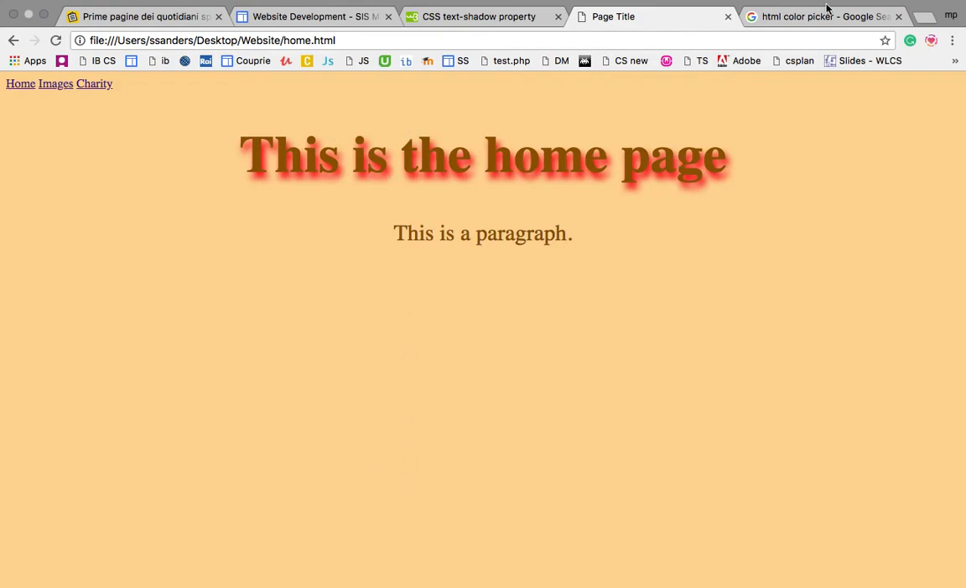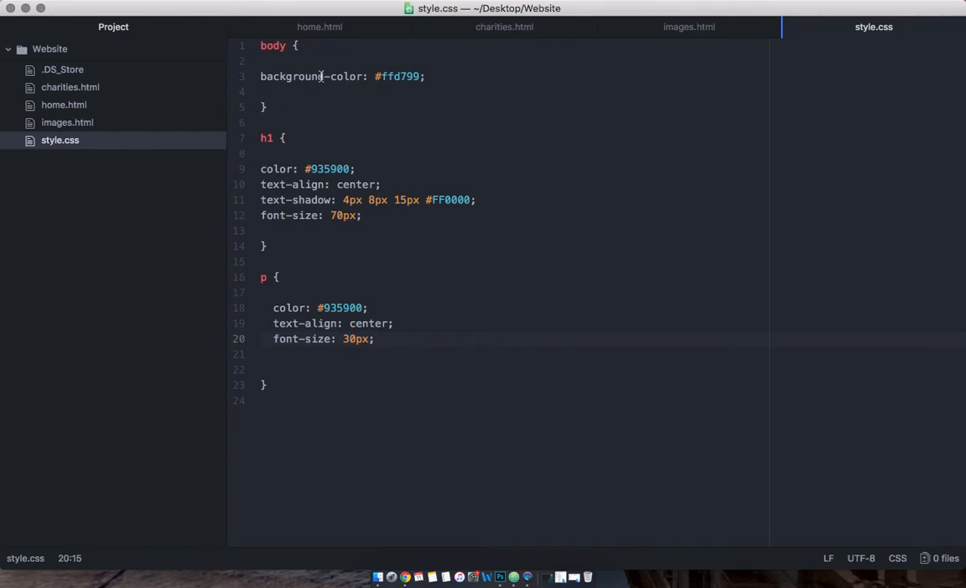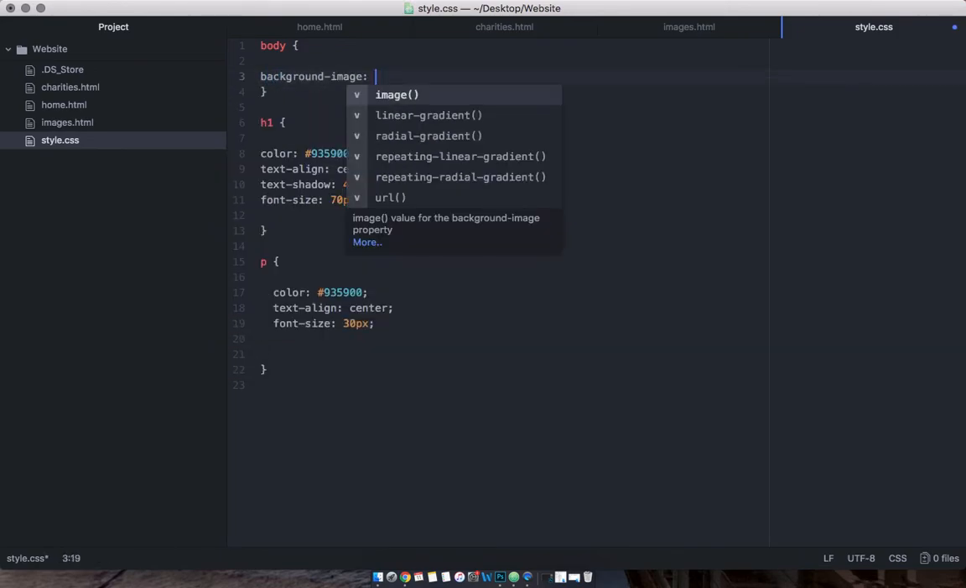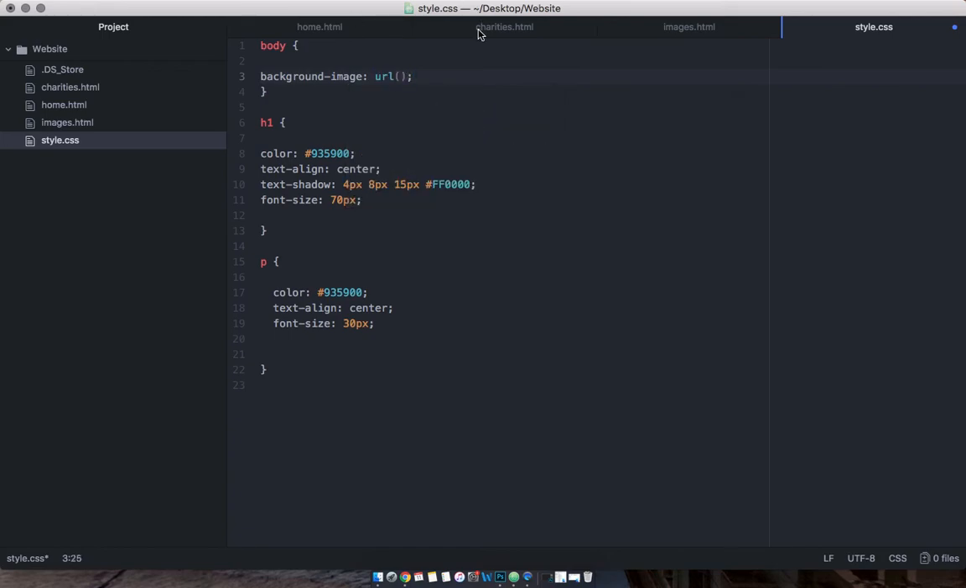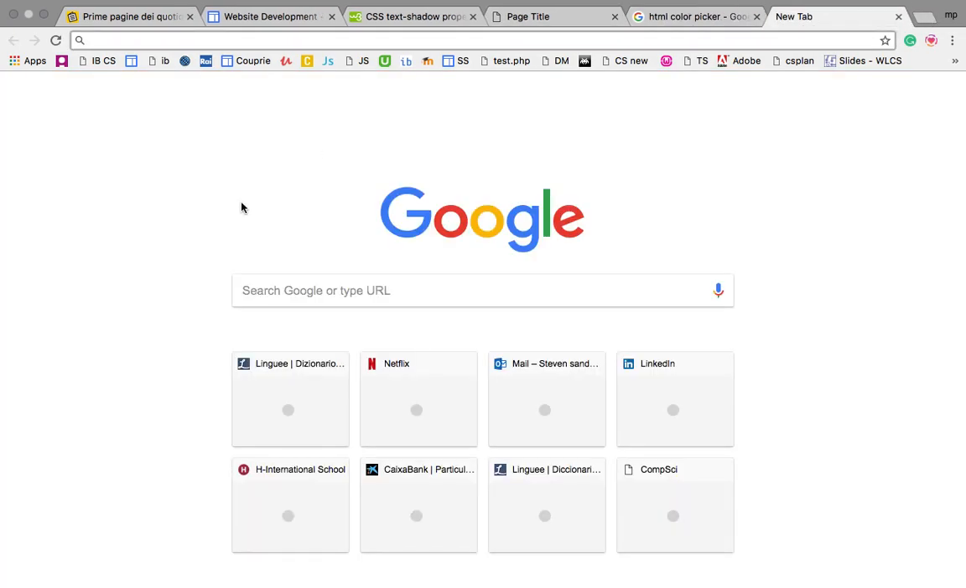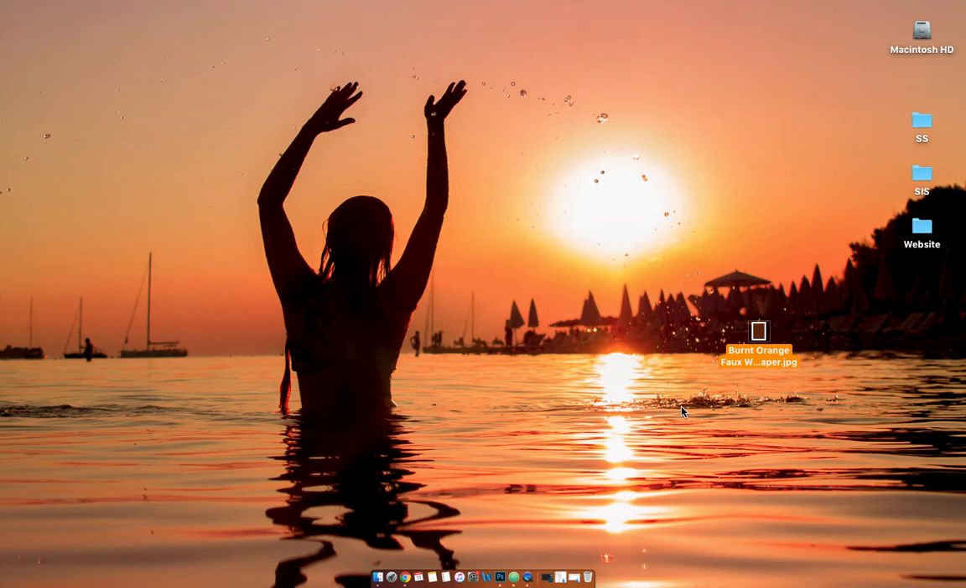Another thing, if we want to change the background to a background image, we can do that as well. Just type in background image, and it's URL that we need, and the name of your image just goes in here between speech marks like that. So I'll give you a quick example. If I search for, I found one, I downloaded it, and here it is.